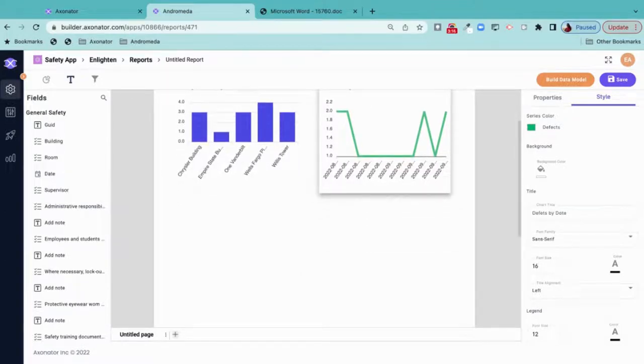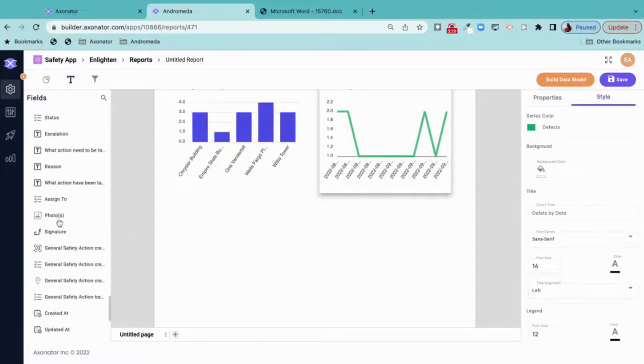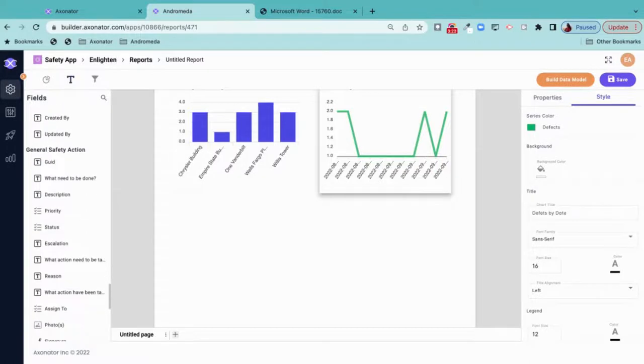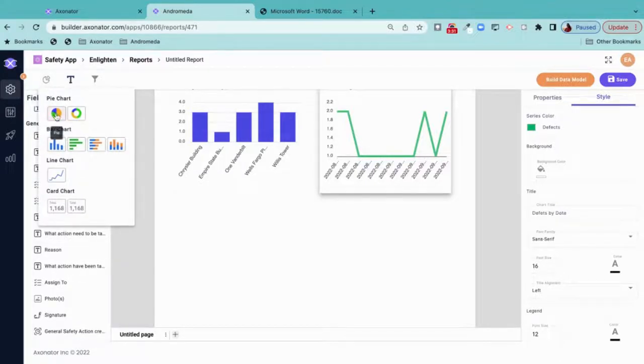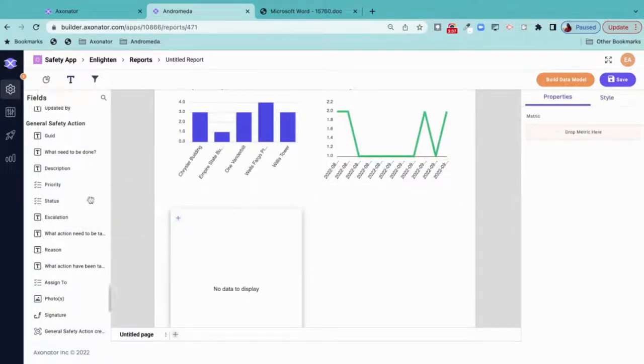Another graph could be about the actions being taken on these defects. So here, for the actions that are being performed based on the safety audits, I want to check the status of each of those tasks in a pie chart. So I simply select the chart and I drag the status of the actions onto my chart, and it gives me the ratio of all the actions and different statuses in the system.